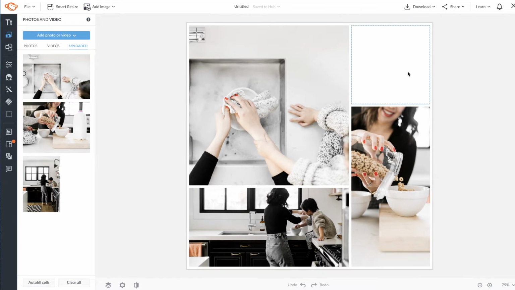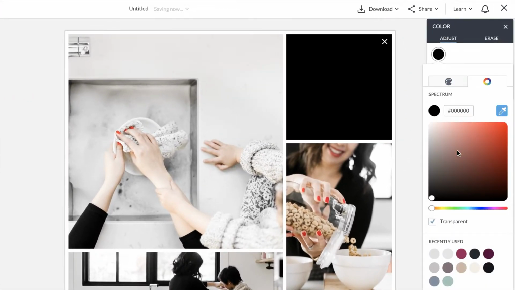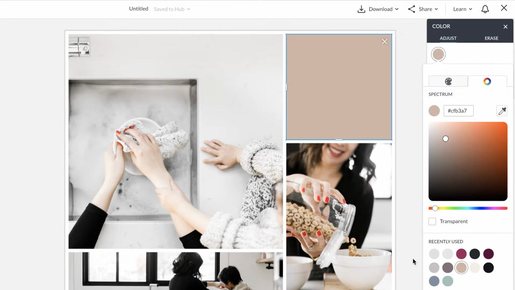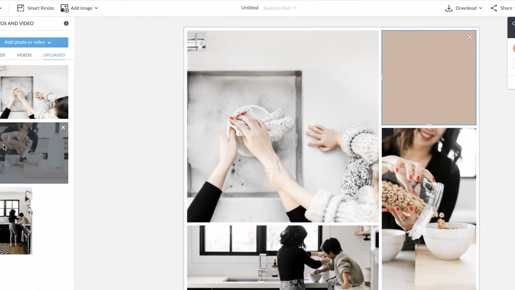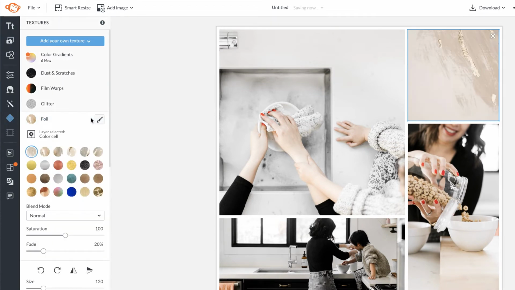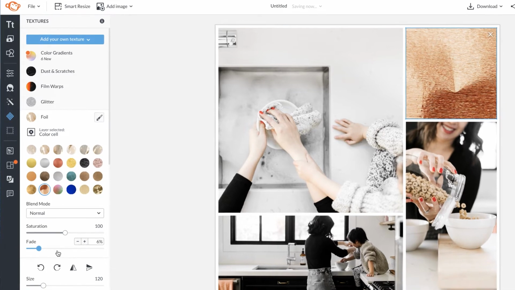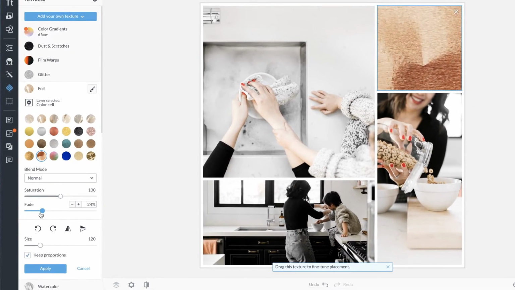To change the color of any cell, click on it, and you can use the color picker or any color of your choice. You can also head to the Textures tab and choose any of PicMonkey's textures, or as always, you can add your own. Be sure to adjust the fade, saturation, and blend mode, and click Apply.